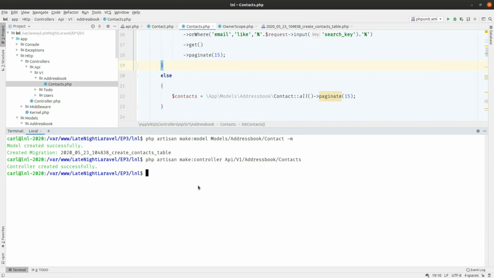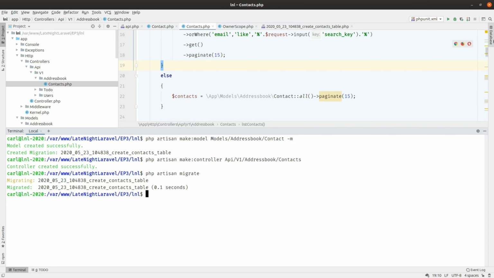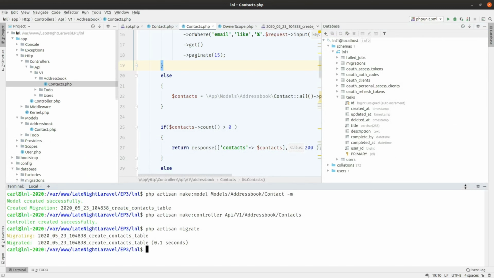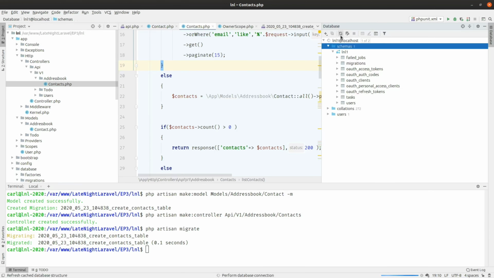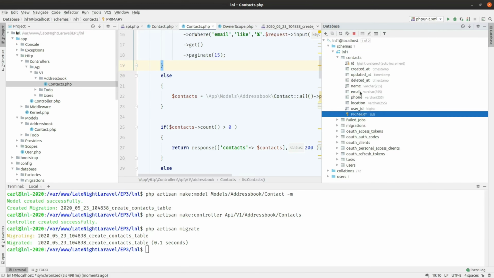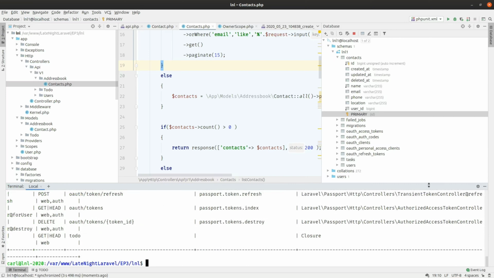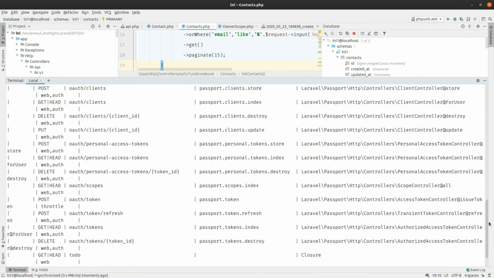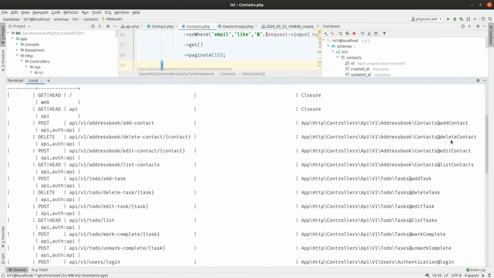So let's open the terminal, php artisan migrate, and let's check the database. It should have created a new table called contacts with our 5 columns. Yes, we have our name, email, phone, location, and user ID. Next, let's check that our routes are correct with the route list command. We scroll up, and yes, we can see all our Addressbook APIs are right there.